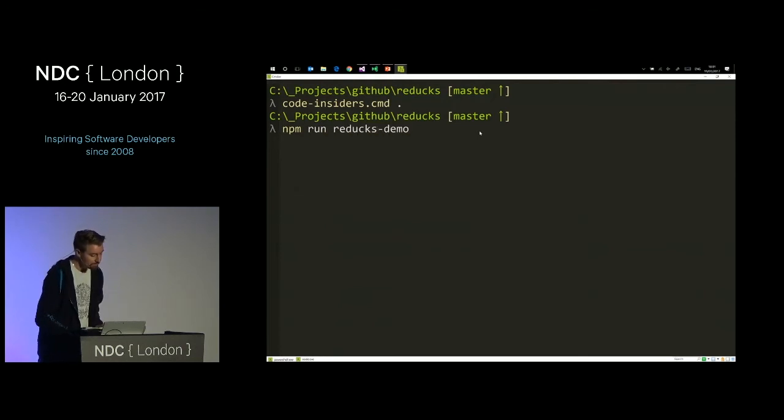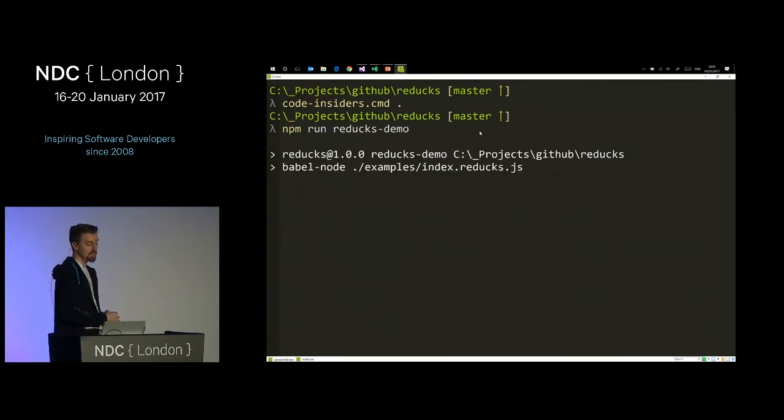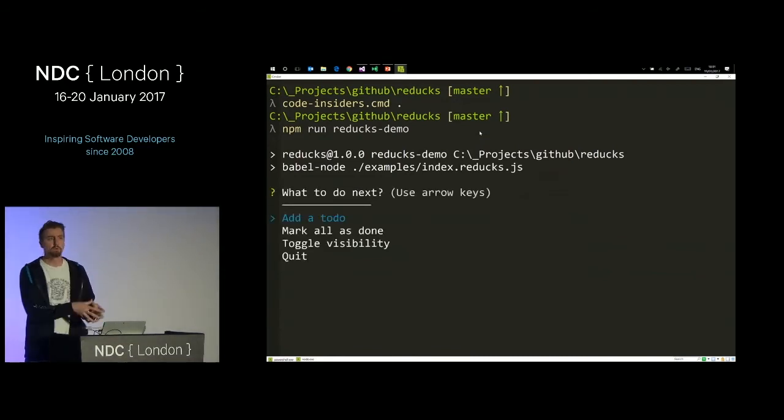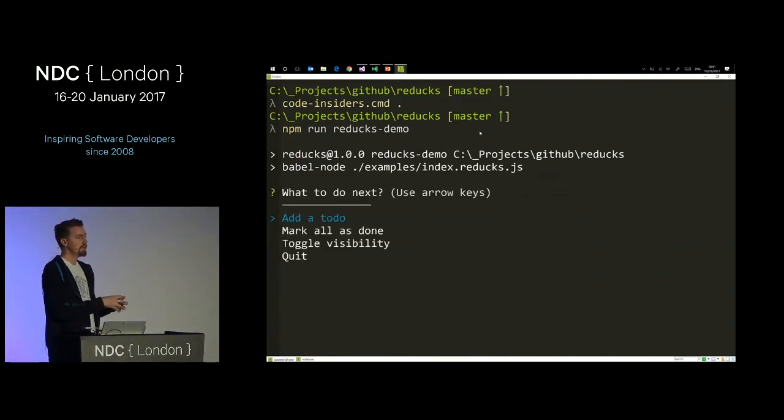Redux-demo. And this time, I decided to create a console application. Again, just to illustrate how this application architecture is not specific to web UI implementations of Redux and UIs. So I have some application state.